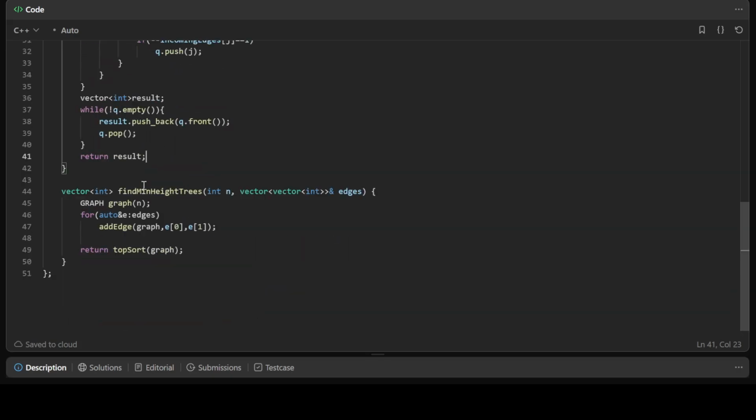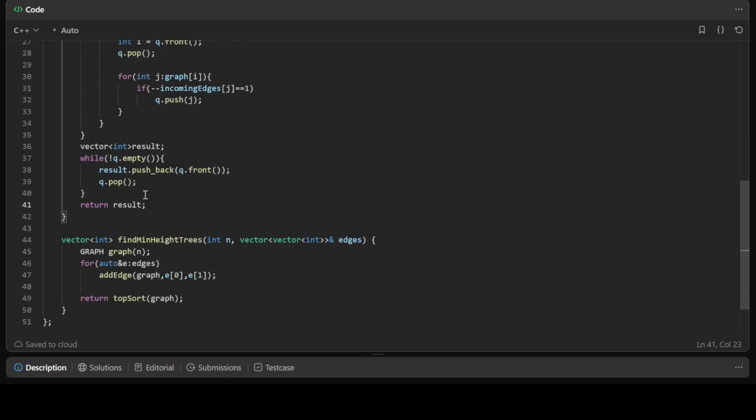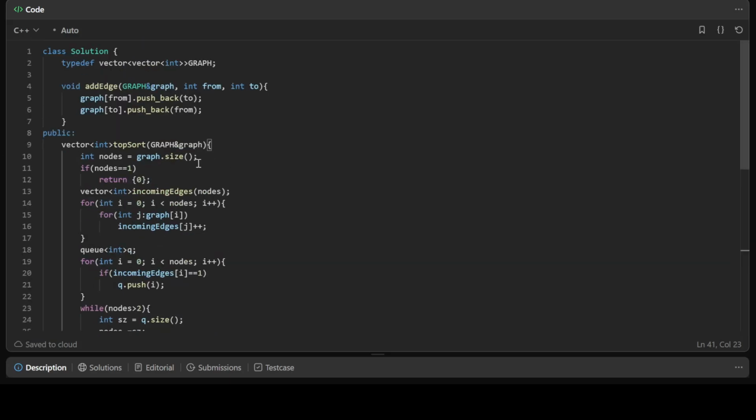Now, let's take a look at the code line by line in a bit more detail, starting from these helper functions. So first of all, typedef here, this is just defining the graph type as a shorthand for the 2D vector. addEdge, defined to add edges to the graph, is taking in our graph, our source node, and our destination node, and, well, we're adding corresponding undirected edges between these nodes.